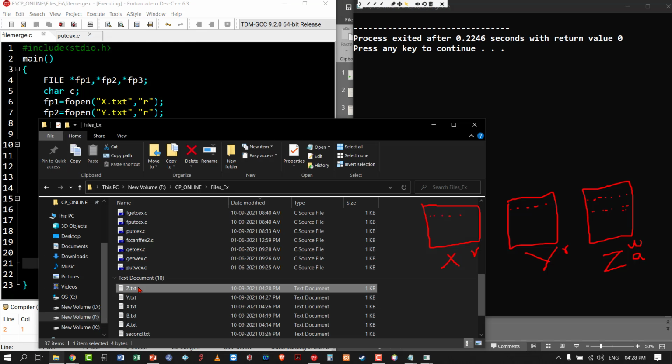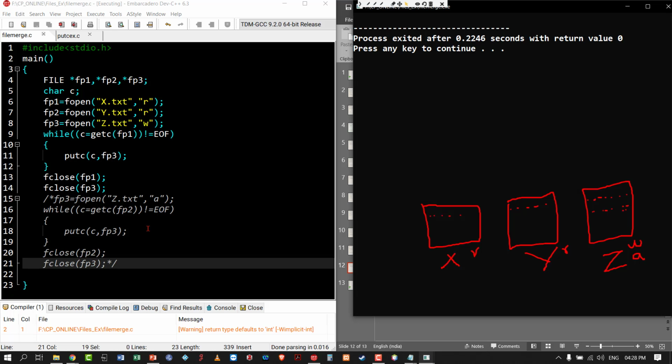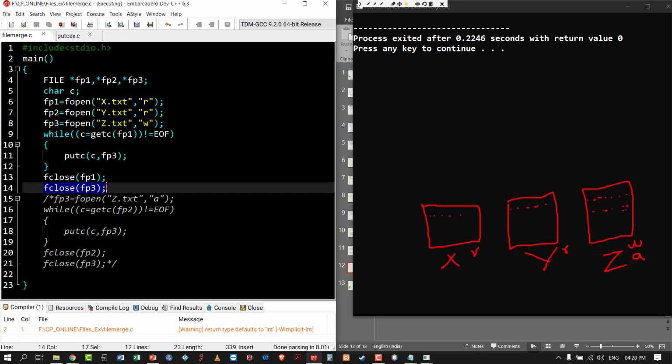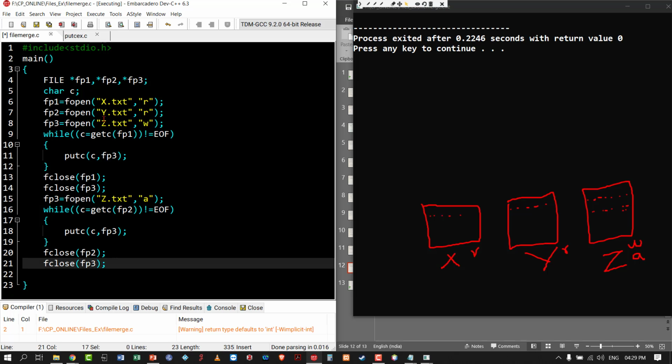Now let me check the content of z. Z contain only good. So I want to append along with this z. If I open the file again in write mode, what will happen? The good will be replaced. The good will be overwritten. So to avoid that, I am closing fp1 because fp1 is no longer needed. I am closing fp3 also. That means I am closing z also. Then I am opening fp3 in append mode. Then the same contents. I am copying contents of y to z. Is it clear now?